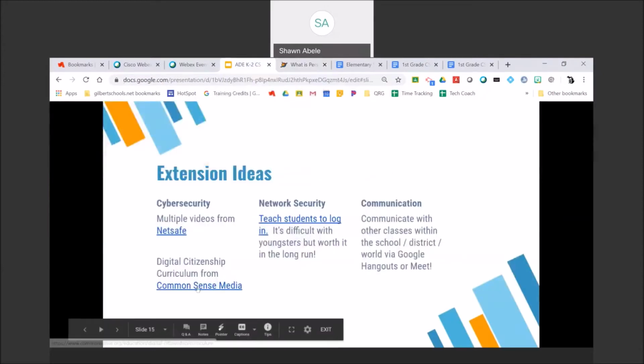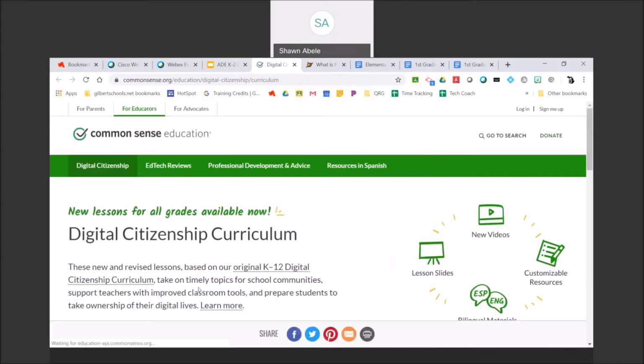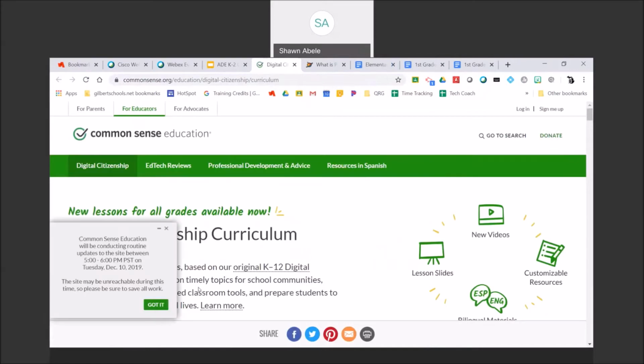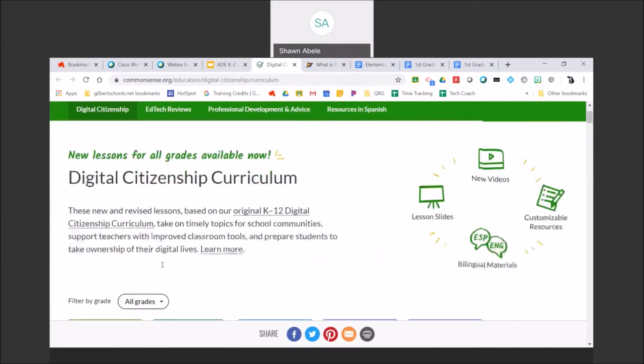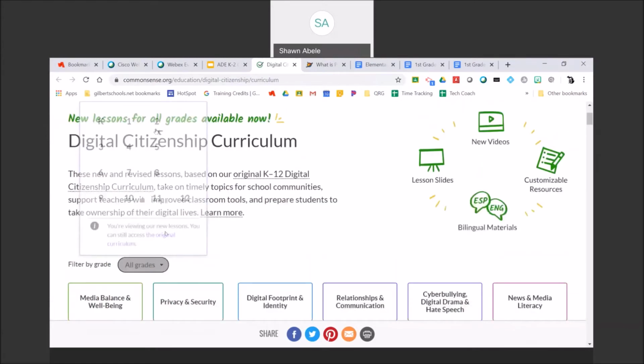The digital citizenship curriculum from Common Sense Media is probably hands down one of the best digital citizenship curricula I've seen. They put a lot of work into this over the last year, and if you have been on it before, take a look at it again because they have really updated it. What they have is 6 different categories for every grade level. Kindergarten and first grade only have 2 with an intro, but all other grades have 6. I'm going to go to the second grade one because they have all 6.